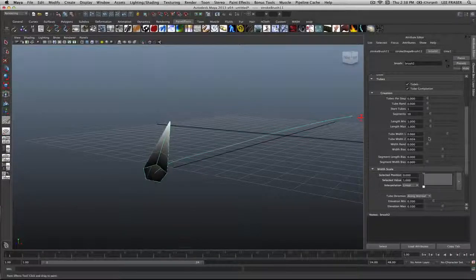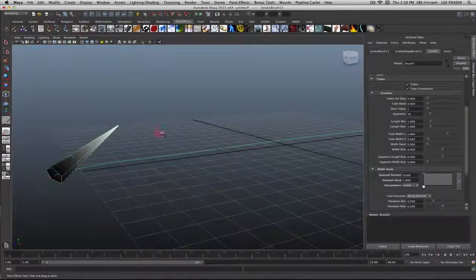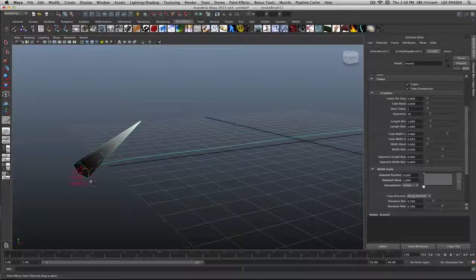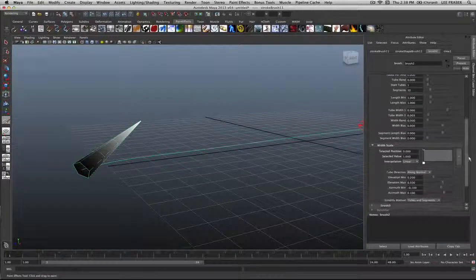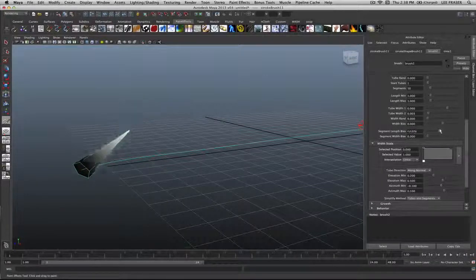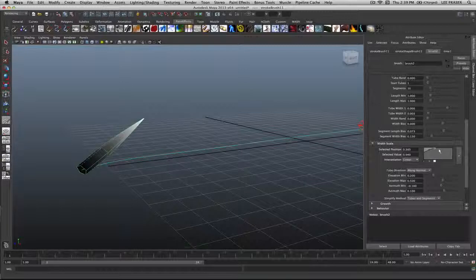So if we wanted to create something like a trunk, you can see that we get a wide value at the bottom and a pointy value at the top, which is a smaller value. The length bias is going to bias this more towards the length, or in this case the width, if we turn the width bias up. And then the width scale is going to give us control over the shape down the length of the tube.